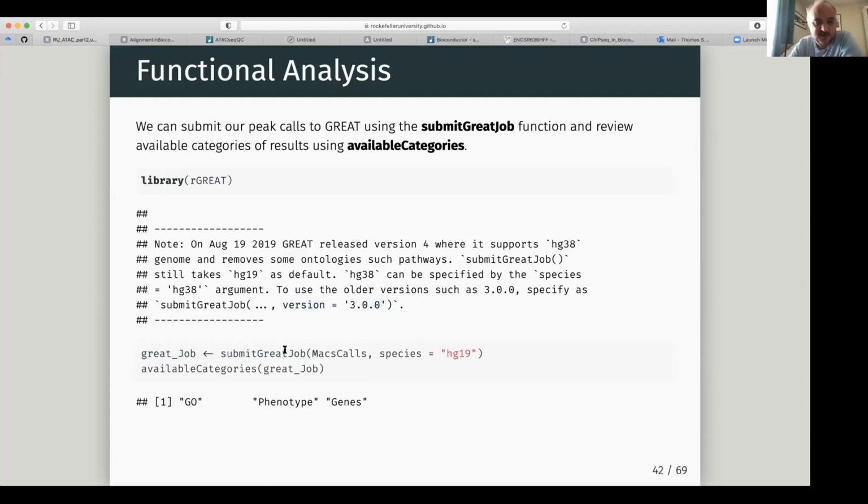So here we're going to submit our GREAT job, give it our peak calls, our GRanges. We're going to tell it we're in an HG19 genome, and it tells us the available categories that we can look at. In this case, we have functional enrichment for GO, phenotype, I guess things like mammalian phenotype ontology, and then genes.